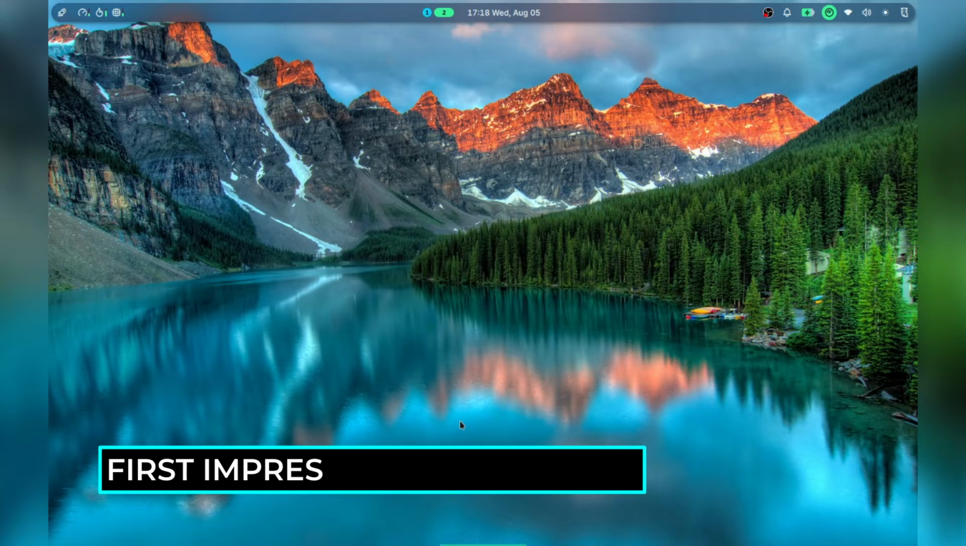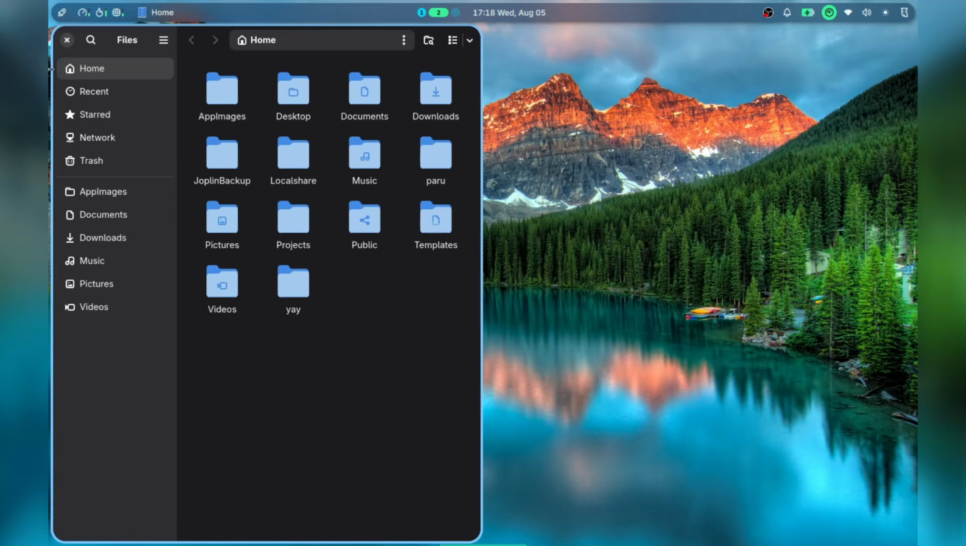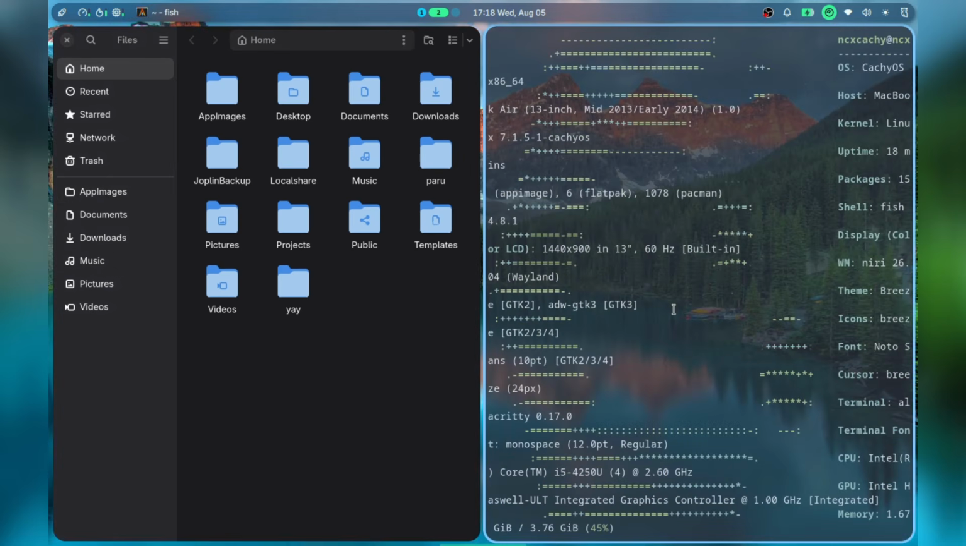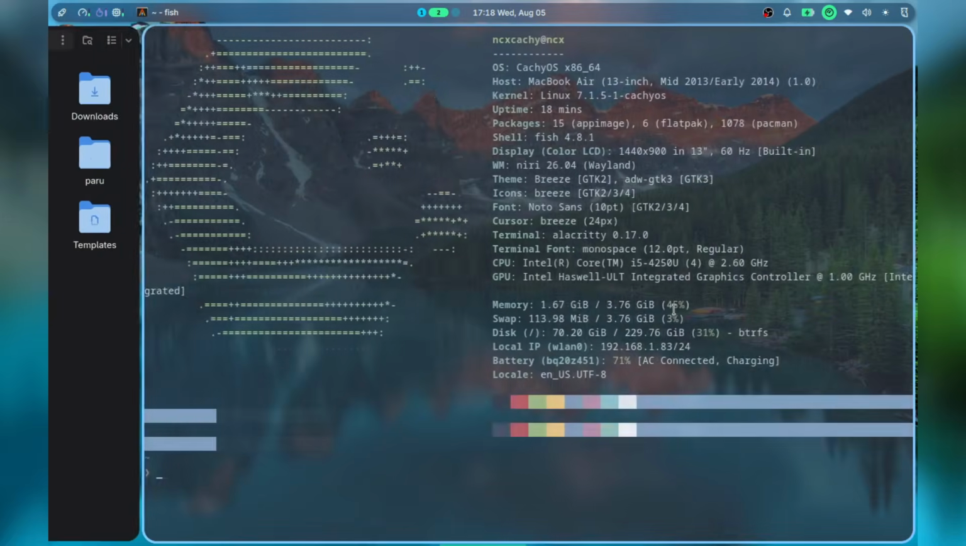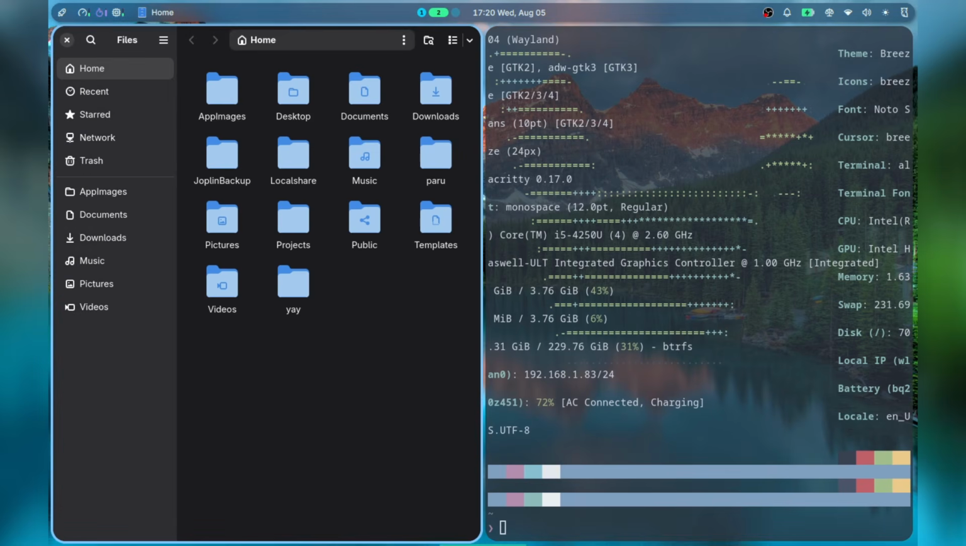Now let's talk about the interface, because this is where things got exciting for me. Windows have soft rounded corners and everything tiles neatly into place since this is a tiling window manager at its core. There's a panel at the top and a dock at the bottom that stays hidden until you hover near it, which keeps things clean and out of the way.